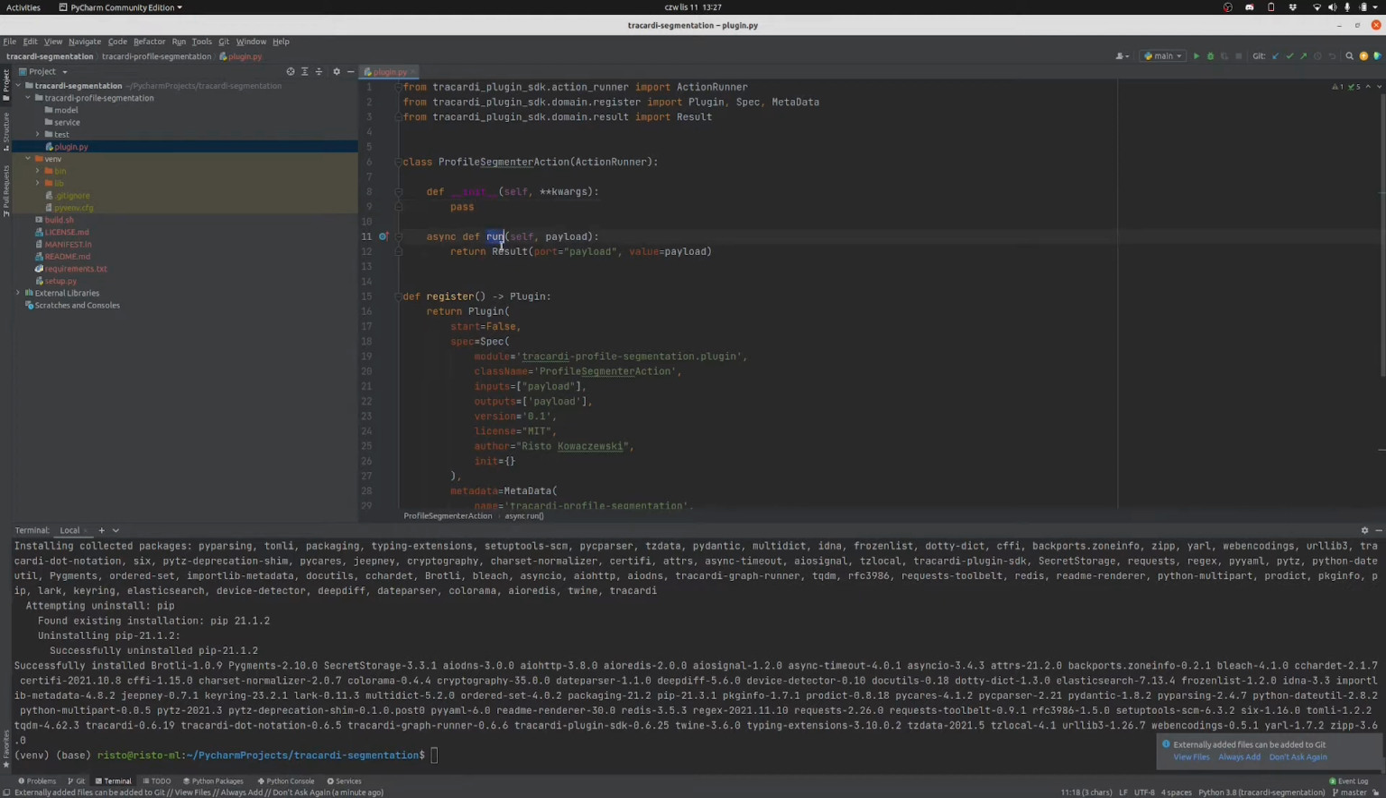And then there is a run method. This method is run when the workflow is running, and it's calling the actions in a certain order. The order is determined by the way you create the workflow. Let me show you this.